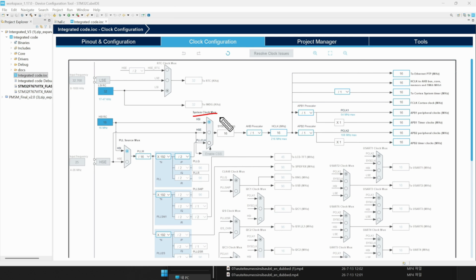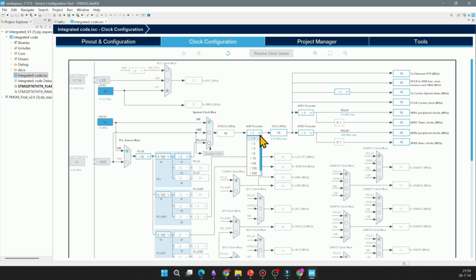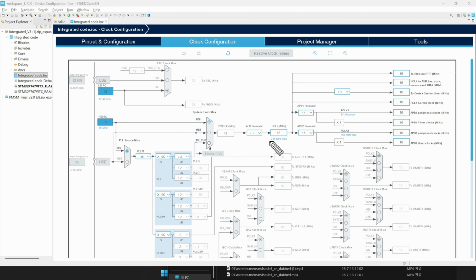First, here's the system clock mux. It selects one of three sources, HSI, HSE, or the PLL clock, for use as the system clock. You can ignore the values shown here for now. This signal then goes into the AHB prescaler. When you click this menu, you can use the prescaler to divide the frequency received from the system clock. The output is called HCLK. For the STM32F767, the maximum HCLK frequency shown here is 216 MHz.